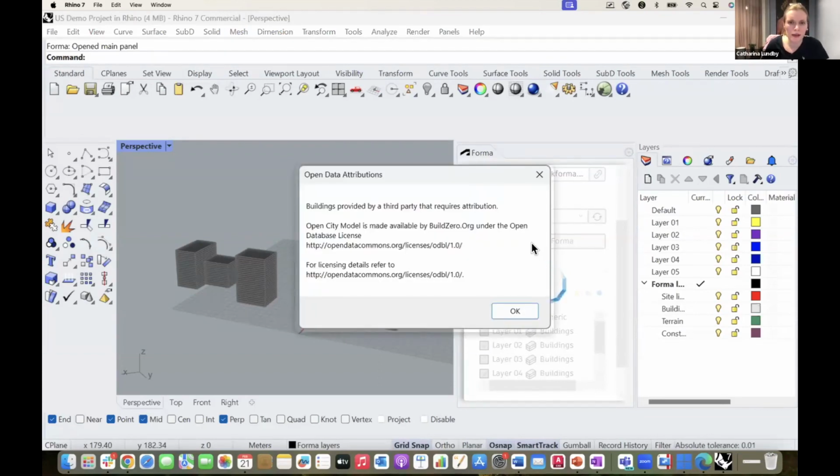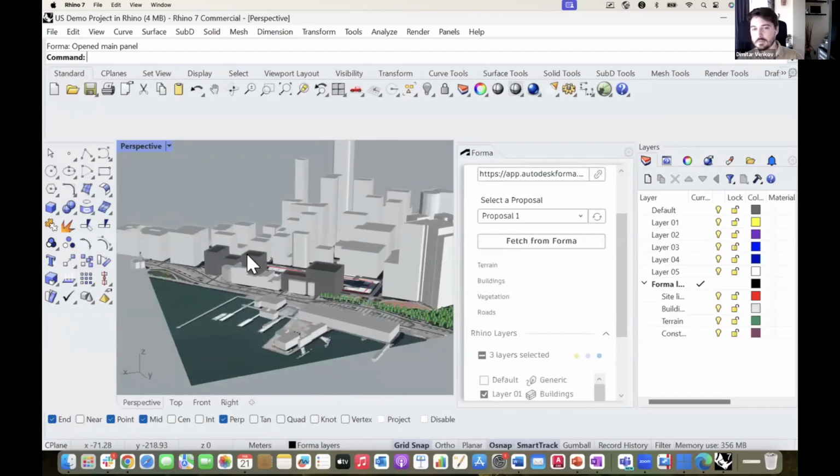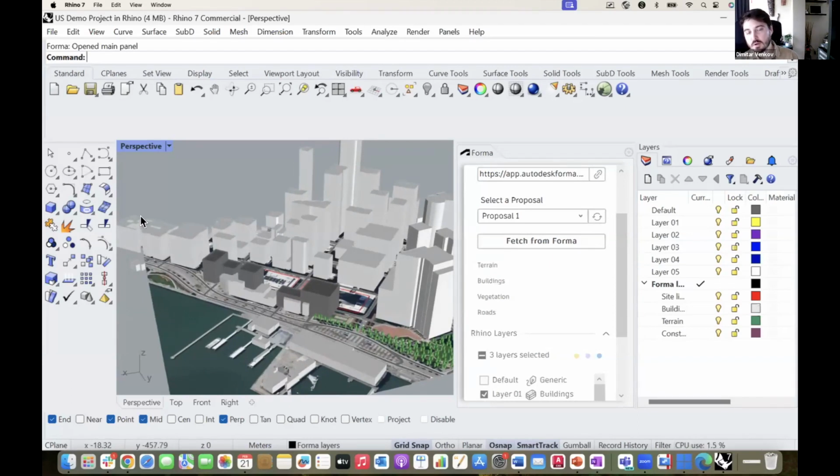It's telling me that the buildings are provided by a third party. Okay. So some of the content in Forma has a display attribution. So our content providers request us to show where this content originated from. And later on, if you use the bake command, the content might have a requirement to have an export notification as well. So you might see another dialog there.